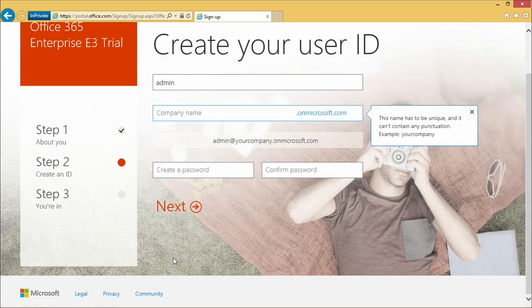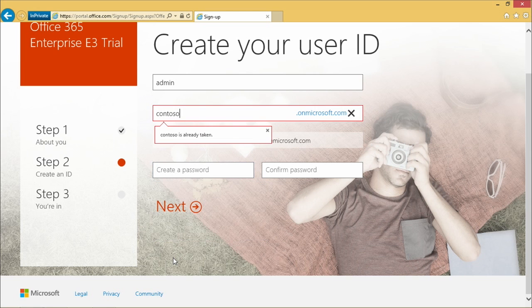This tenant, if we're going to just use Contoso, you will see in a moment that it's going to check and say, well, Contoso's already taken. Somebody registered that name already. So maybe I should have spent a year thinking of a new name. Or somebody in your organization actually already signed up for an Office 365 trial. Another business group, perhaps? Yes.